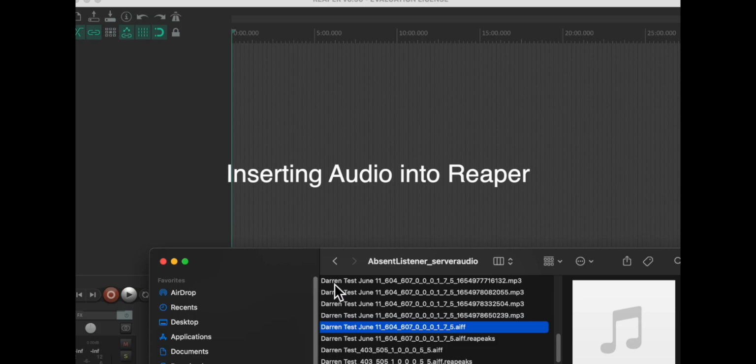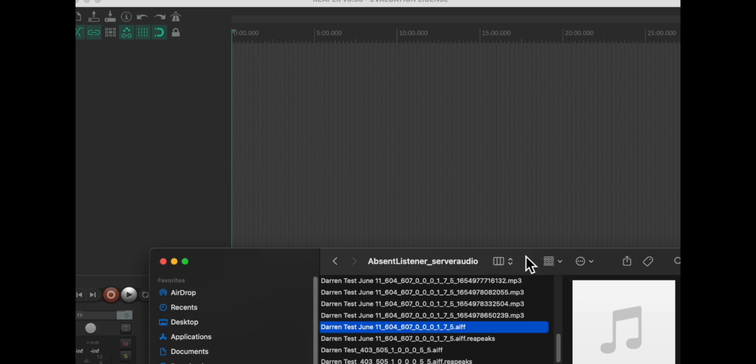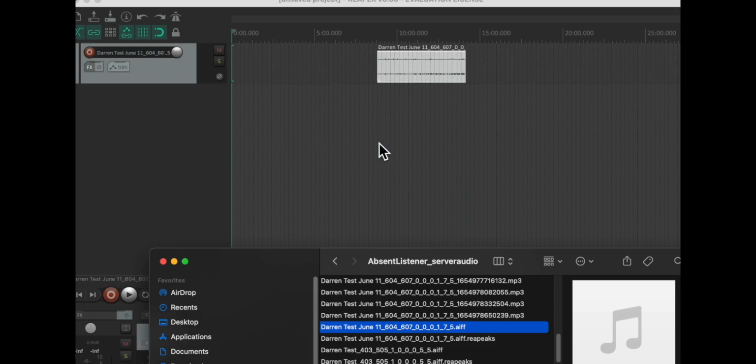This is one way: have your Finder or Explorer open with Reaper also open and simply drag the sound into Reaper. And it will create a track for it if you're putting it in a place that doesn't have any tracks. And it will name that track with the name of the file you're moving there.